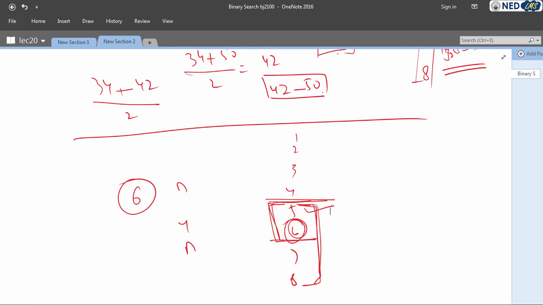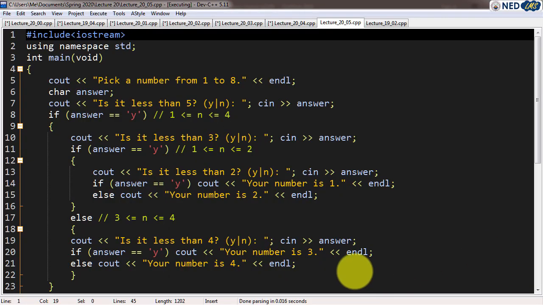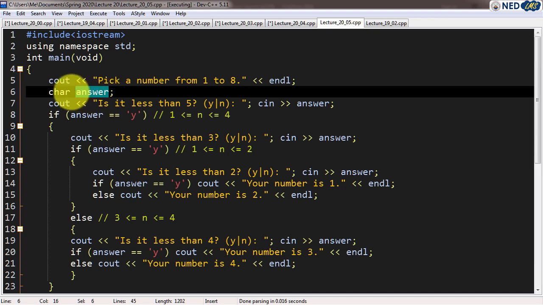Now coming to the code quickly, the code is rather long. I'm going to probably post it in the lecture 20 folder in the class stream. The code is using these if statements and else statements a lot. So I'm going to say pick a number from 1 to 8, and the answer variable is declared as a character. So that would be just y for yes and n for no. I'm going to take the input from the user.